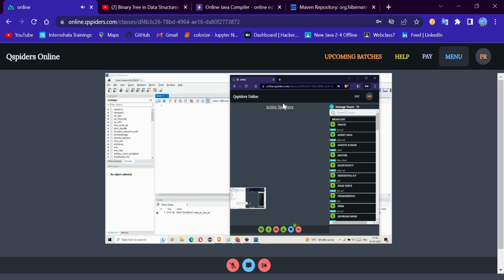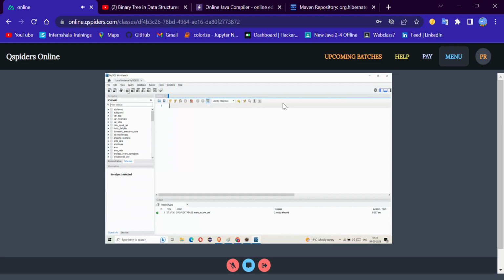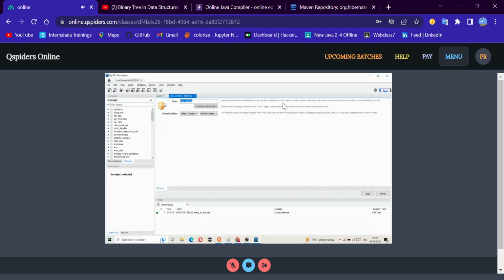Now let me create a database. To create a database, I will click on this icon. I hope you guys can see this. There is a cylinder-shaped icon. Just click on that. Once you click on that icon, a pop-up window appears where we need to give a name for my database, or a schema name. I will give the name as many_to_one_uni.